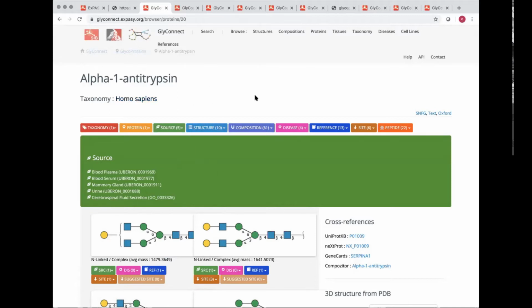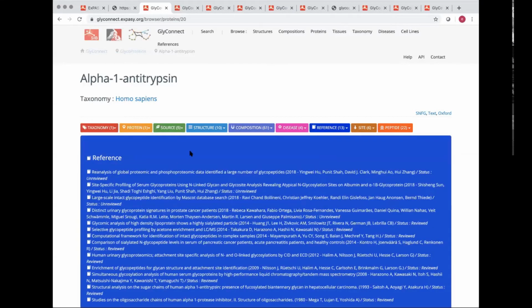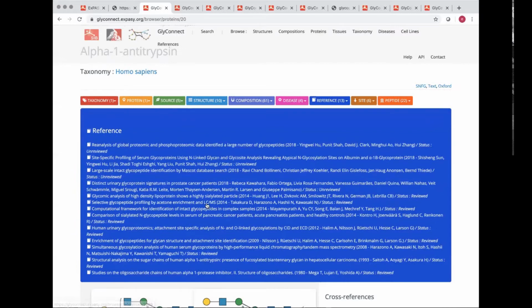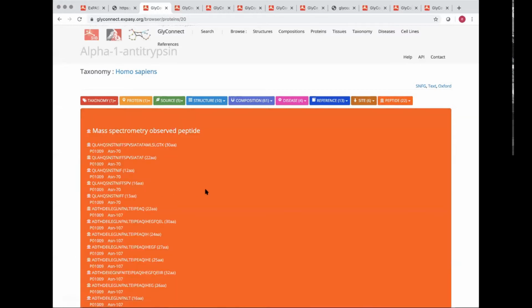So you can see here that this is the summary for this particular protein. We have 10 defined structures. We have 61 compositions. It's involved in 4 diseases. We have 13 papers that describe the information that is there. There are 6 sites that are reported, and also some structures not attached to a site because it's not provided. And when we have mass spectrometry experiments, we have the peptides on which the site was actually identified.